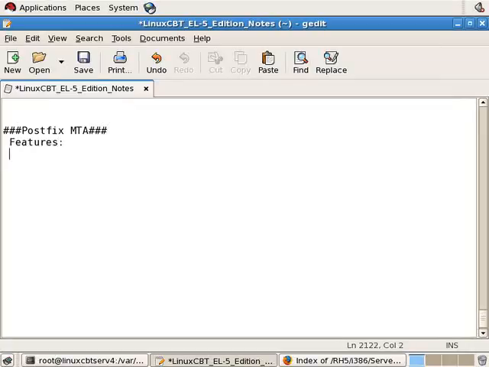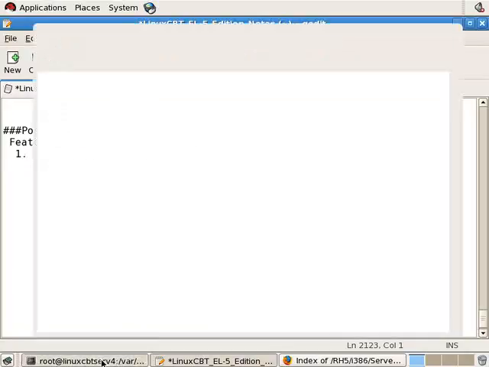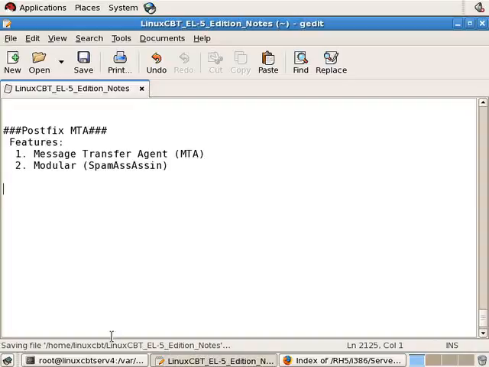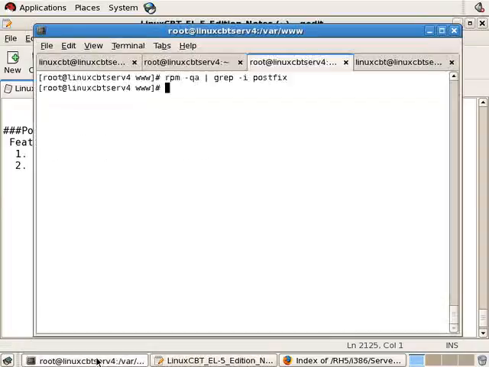It features a message transfer agent, an application which is responsible for delivering messages to your users, usually to the local user's mailbox, but optionally to a remote user's mailbox. So it's a message transfer agent, and it's highly configurable, highly customizable. It's also modular. So for example, you can include support for spam via SpamAssassin, and have SpamAssassin work with Postfix along with other tools that perform content checks and others.